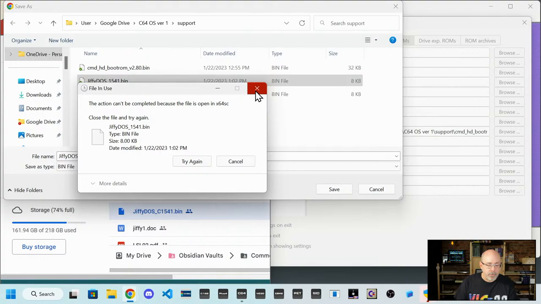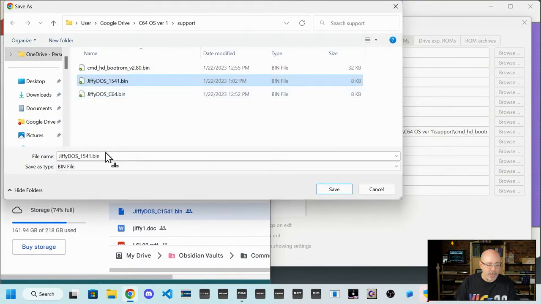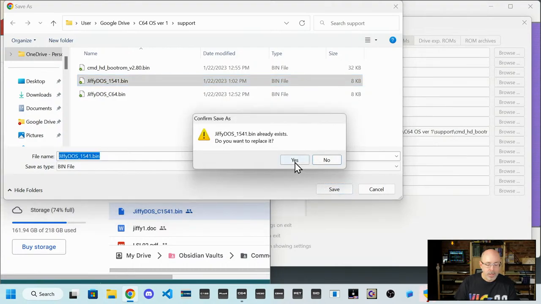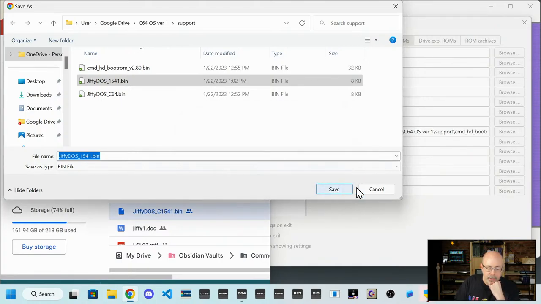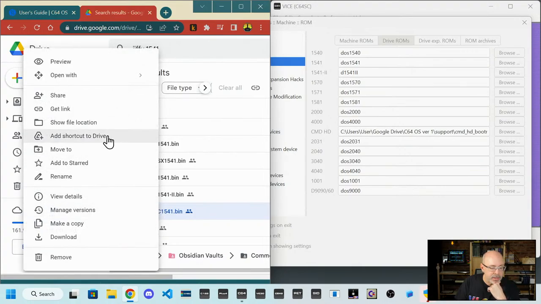And oh, it can't, oh, it's open. It says it's open. I didn't open that. That's all right. Let's go ahead and save this one. Oh, wait a minute. Do you want to replace? Did I get the wrong one? Let's see. No, I know what I did. No. Oh, wait. No, I don't want to do that. Cancel that. Let's try this again. I accidentally clicked it and it changed the name.